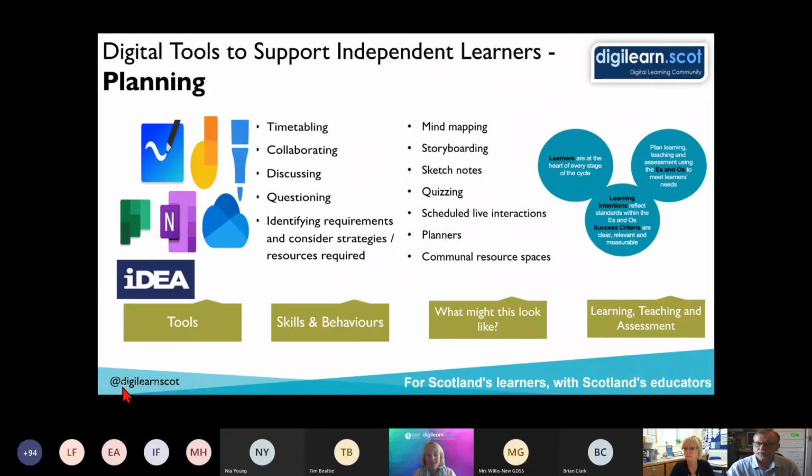So I'm going to take these three themes of planning, monitoring and evaluating. First of all, planning. What do I need to learn? So when children are asking themselves that, what do I need to learn? What kind of digital tools can they use and engage with? So I'm going to cover a range of free tools that are available within Glow.